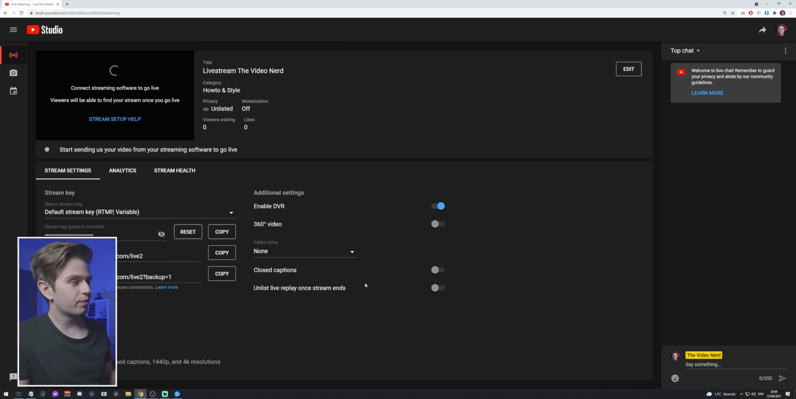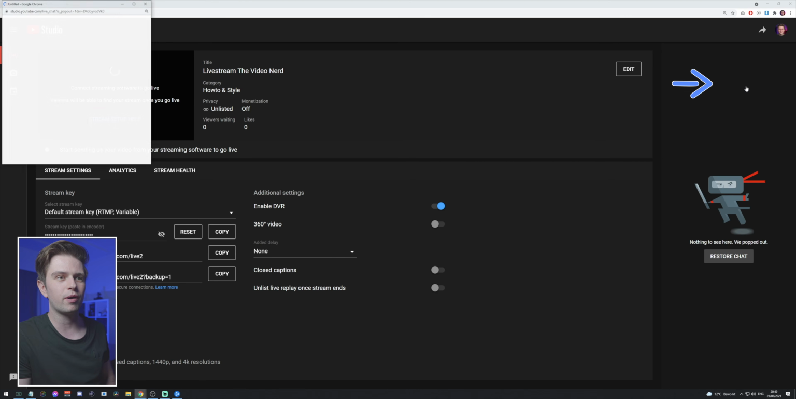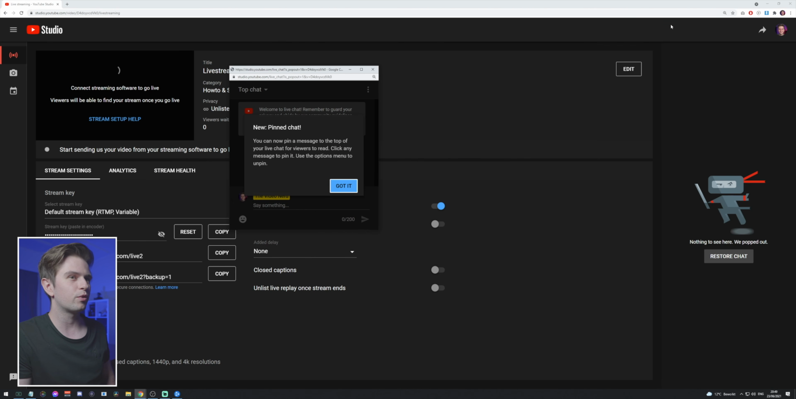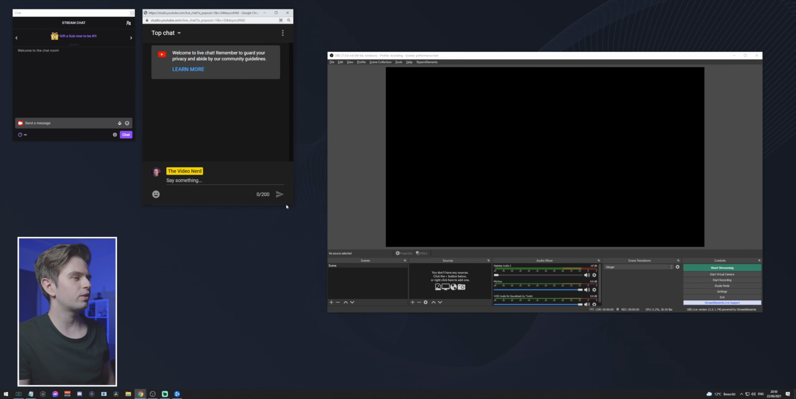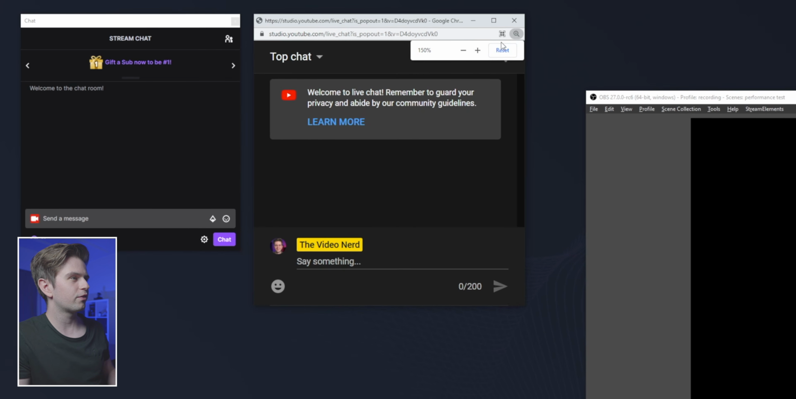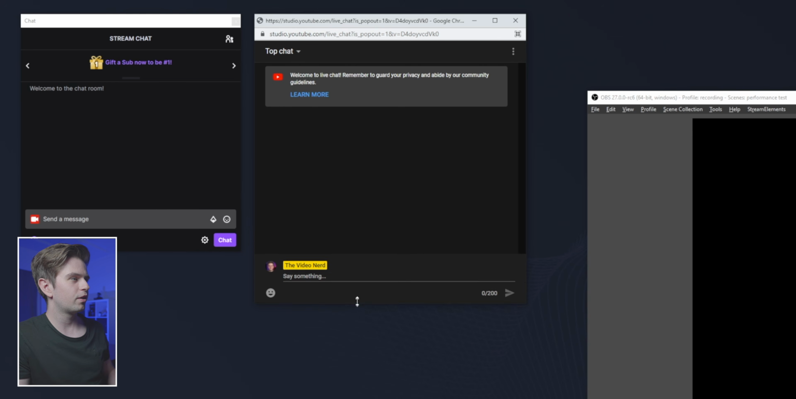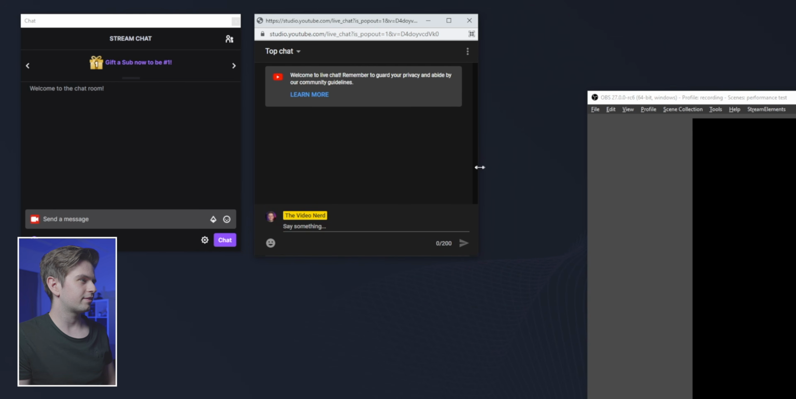For those that stream on YouTube, you will obviously recognize this dashboard, and on the right you can see your chat, right? But if you click on these buttons right here and then on pop out chat, then you will get a separate window. Let's simply click on got it, and then right here we have the same chat window, but for YouTube. By the way, if it's too zoomed in, you can just click on this right here and then make it smaller. Let's make it about the same size as the Twitch chat.